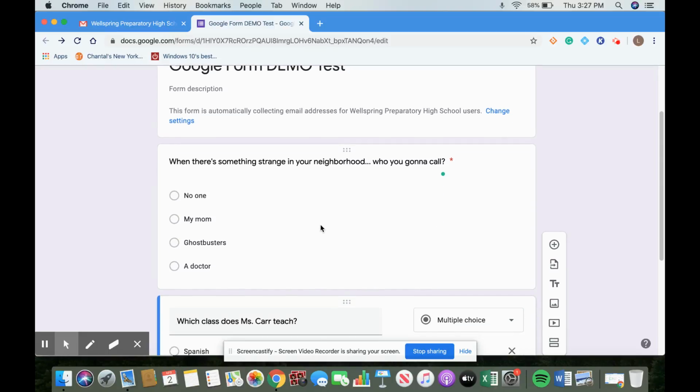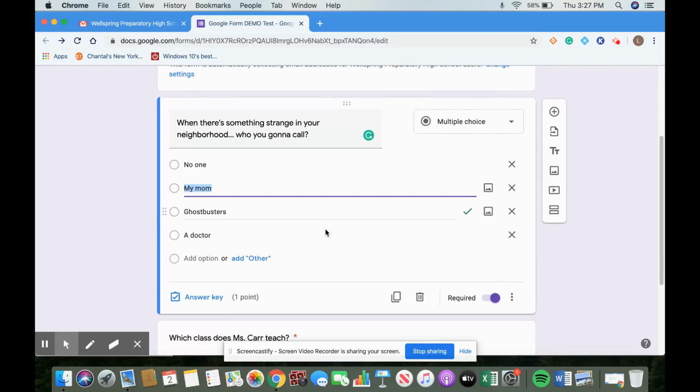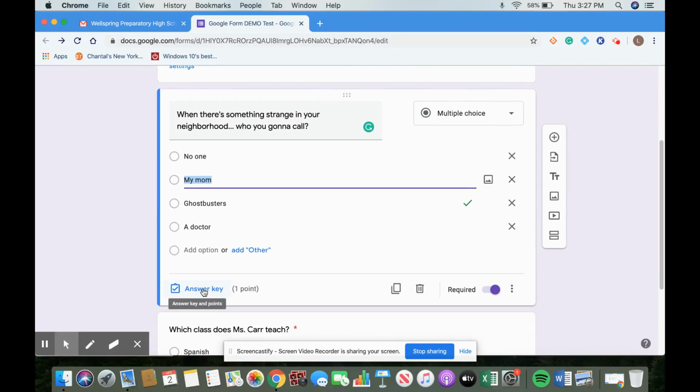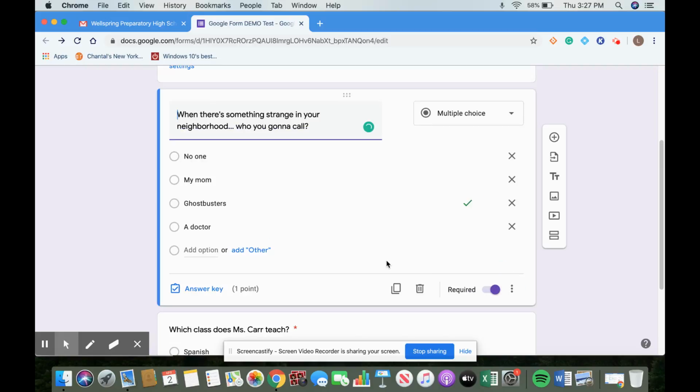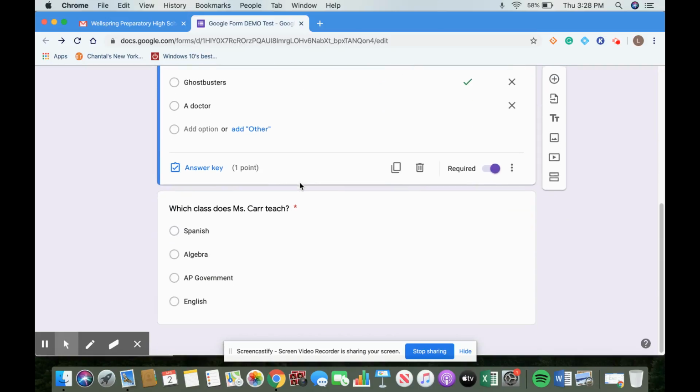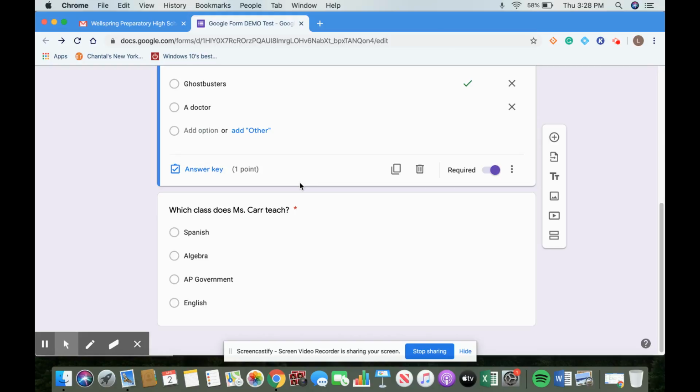However, if you want to assign those point values and tell which question or which answer is correct, you're going to click on whatever question you're on and this word answer key. So once I click on answer key, I can adjust these point values however much I want this to be. I'm just going to make it 1 point. And then I can also choose the correct answer. When there's something strange in your neighborhood, who are you going to call? Obviously the Ghostbusters, so that is our correct answer there. And then you can click done. And that means that any students that click Ghostbusters will get a point. Any student that clicks something else will not get a point. Okay, so that's the basics of a Google quiz.